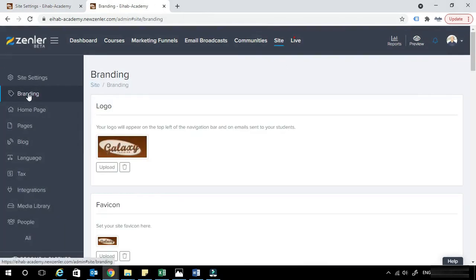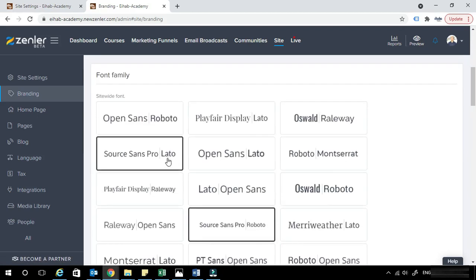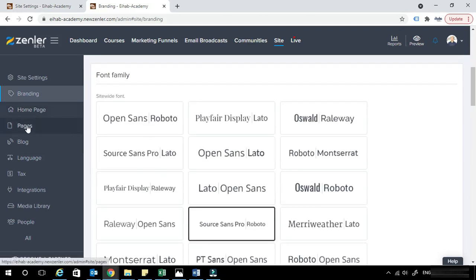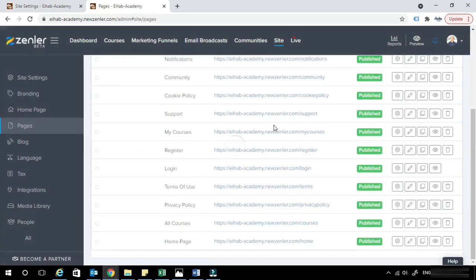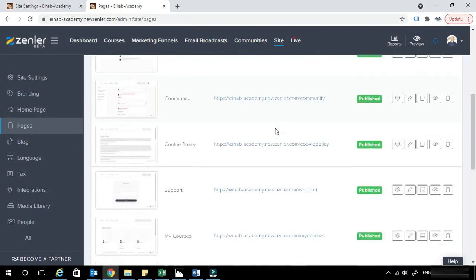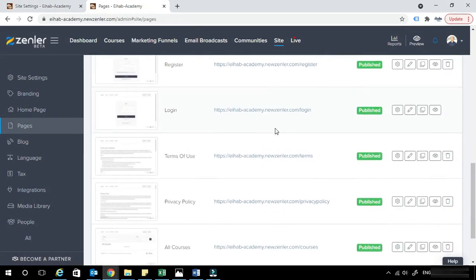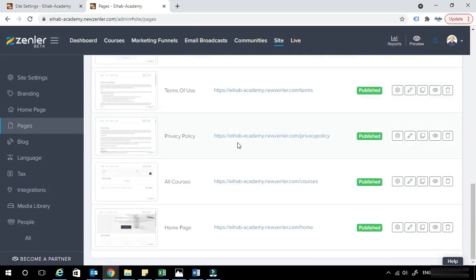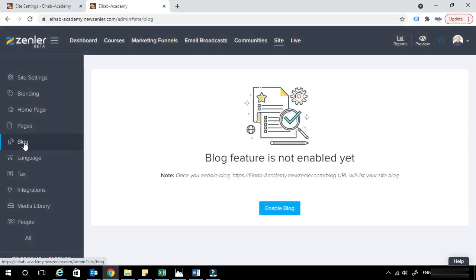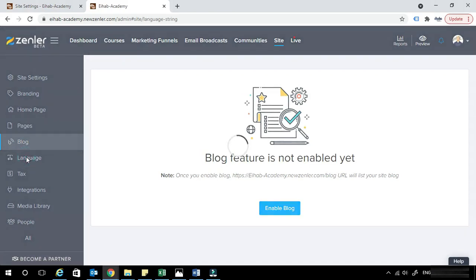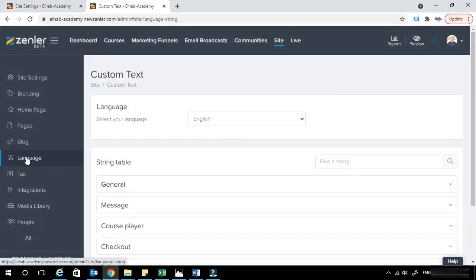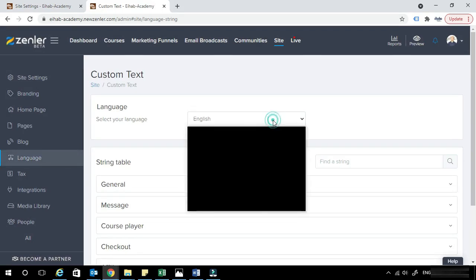In the branding, you can choose your logo, your favicon, your themes, and so on. On pages, you will have all the pages that you have on the site, like homepage, all courses, privacy, and so on. Plus blog. You can create your own blog. As you know, blog now is very important. Your students can share with you. Also, you can change the language of display. Different languages are available.